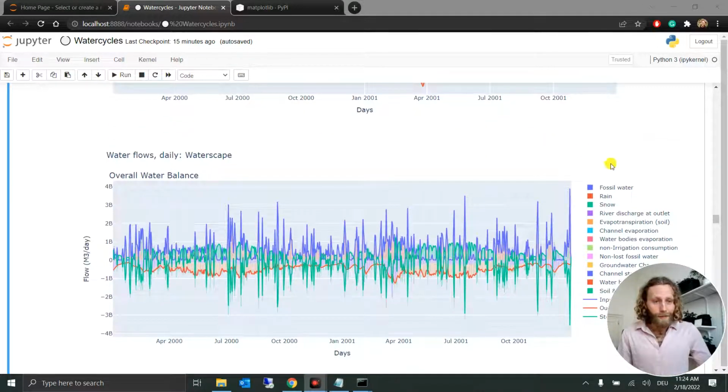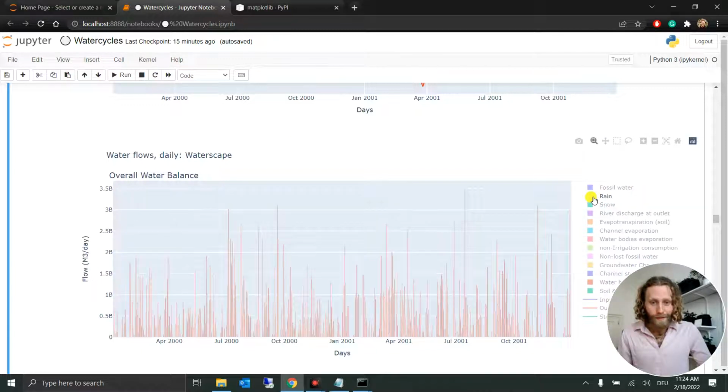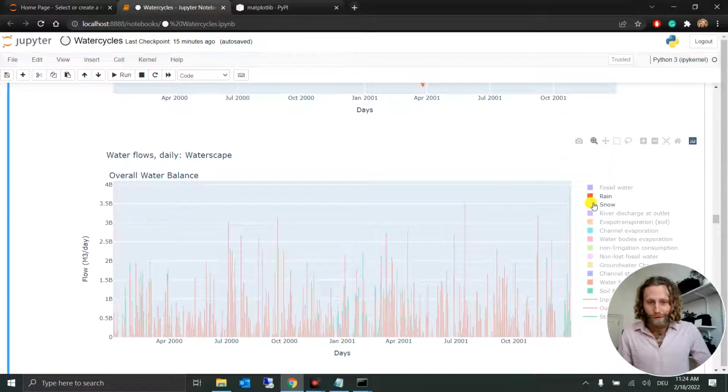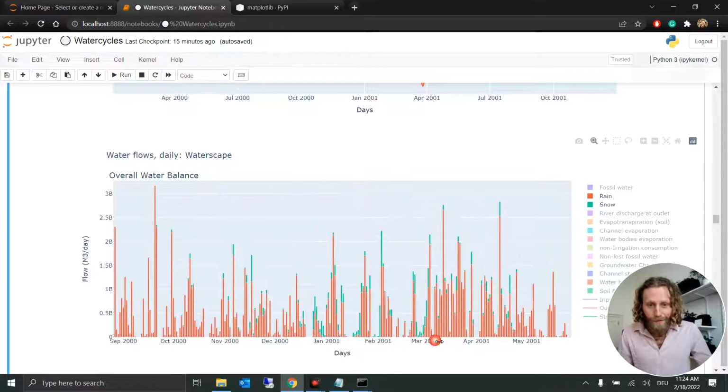If we're just interested in looking at rain and snow, by double-clicking on one of these, we isolate it. So this is rain throughout the 2 years. This is snow throughout the 2 years. We see the snow is mainly focused here. But in this basin, we see predominantly rainfall.